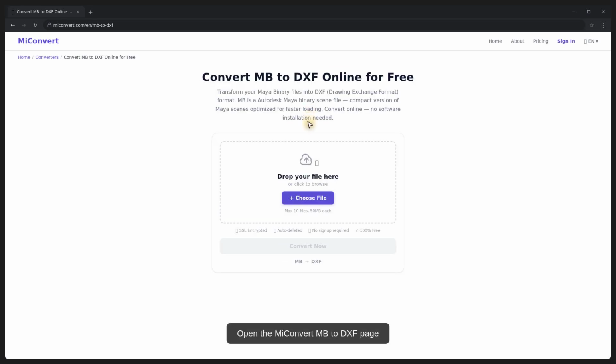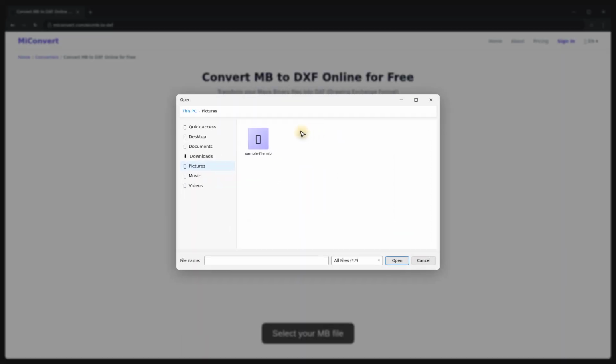You are now on the MB to DXF converter page. The interface is clean and easy to use. Let's upload a file. Click the Choose File button.